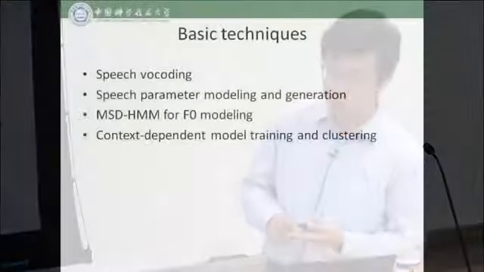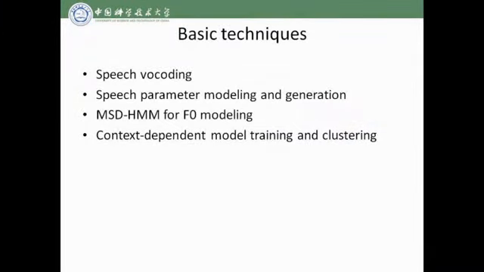There are four very important techniques in HMM-based speech synthesis. I'll give a more detailed introduction to them one by one. The first technique is speech vocoding. Speech vocoding means that at the training time, we extract acoustic features from the speech waveform, and at the synthesis time, we reconstruct the speech waveform from the predicted speech features.